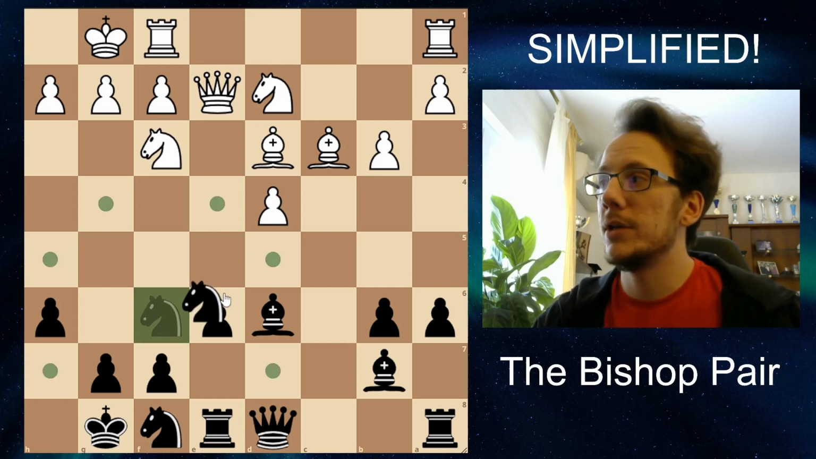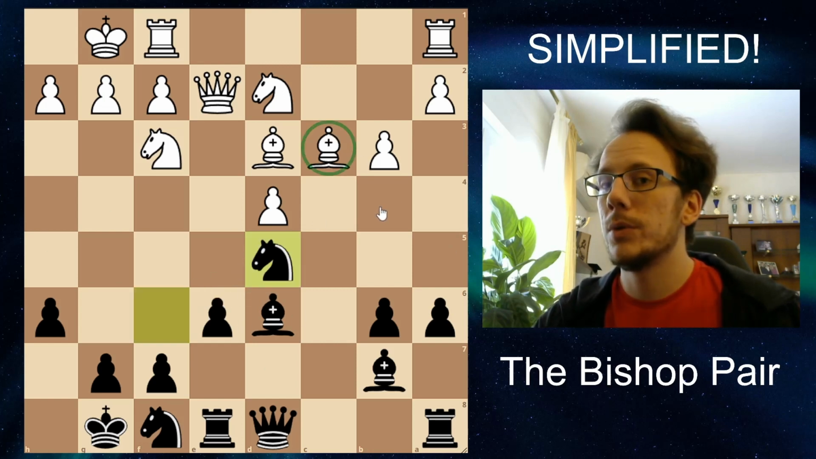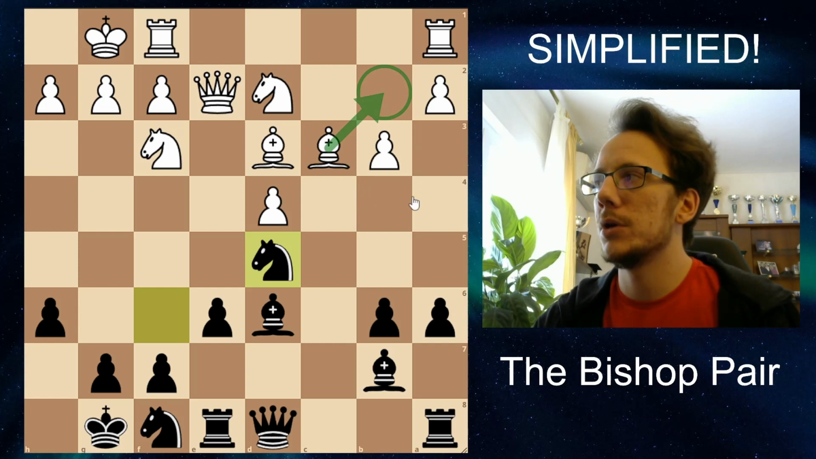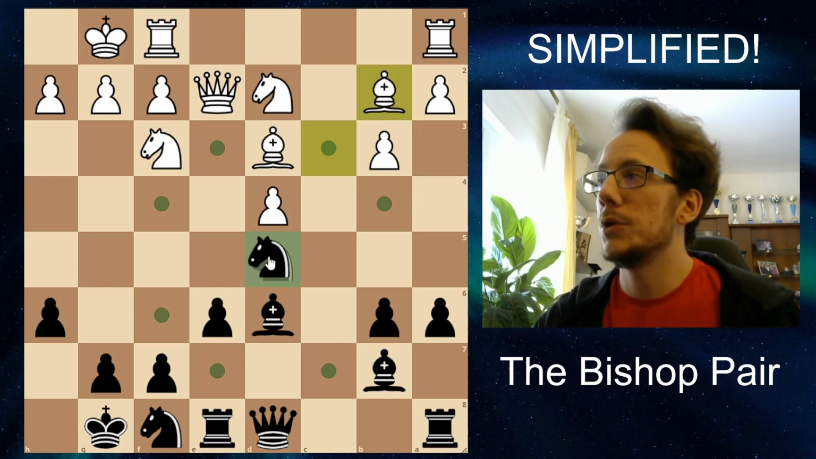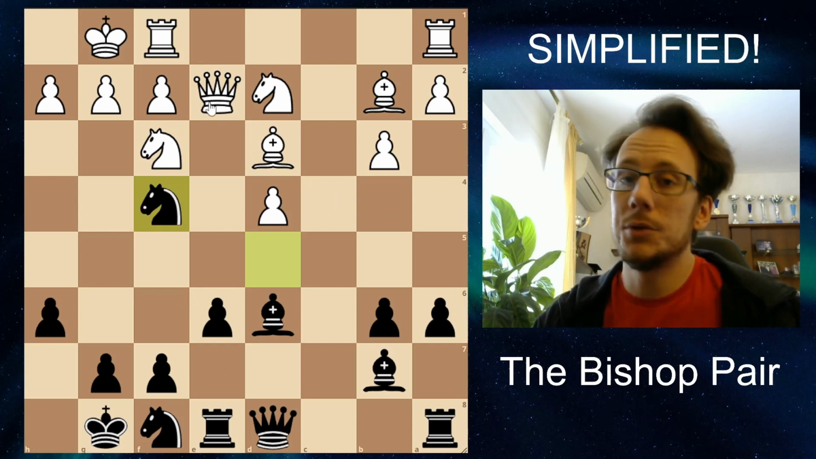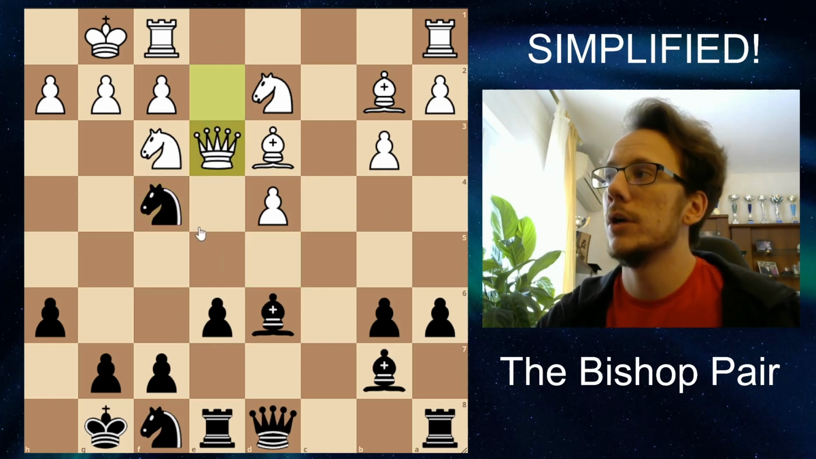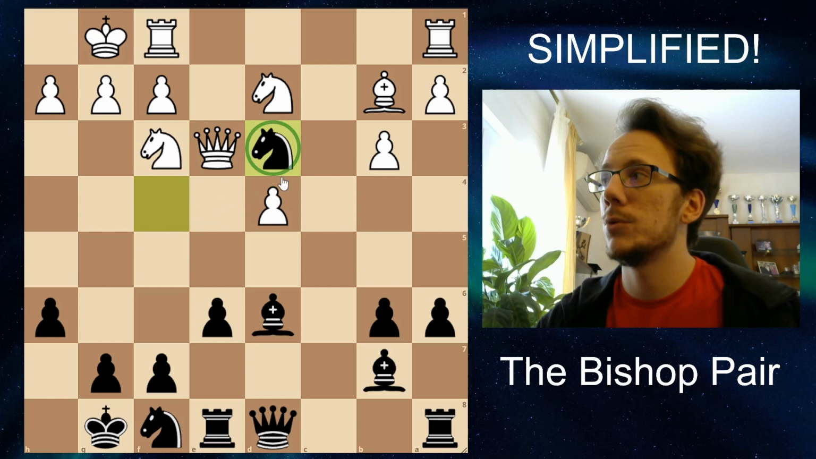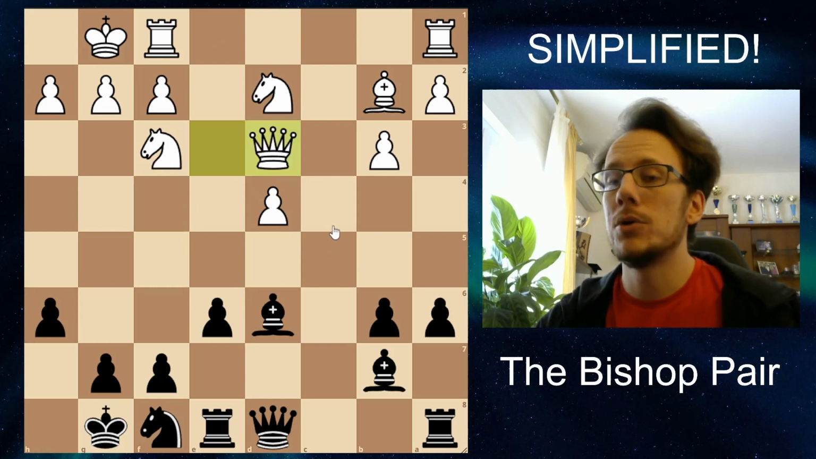So black plays knight to d5, hitting the bishop, and white doesn't want to give up the bishop pair, so they're going to go bishop b2, at which point we go knight f4 and fork the queen and bishop. White doesn't lose a piece because they have the move queen e3, but we're still very happy to capture this strong bishop on d3 and get the bishop pair.